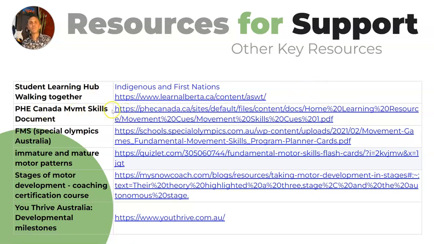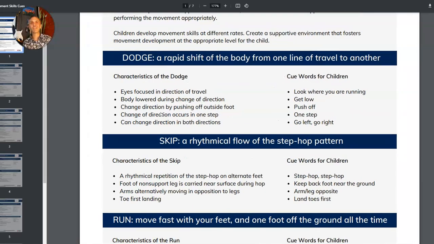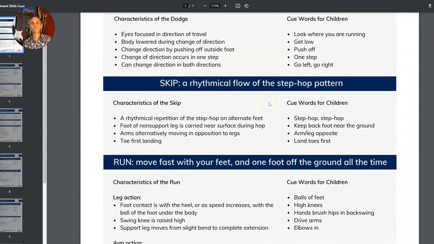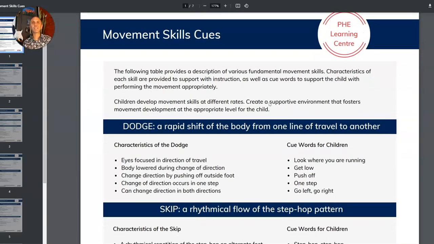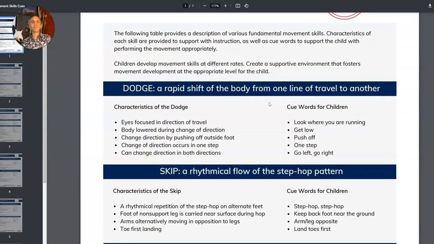The Phys Ed Canada Movement Skills document. This was a game changer for me when I was a younger teacher. So this breaks down specific skills into movement cues. So for example, dodge, this is a rapid shift, and characteristics of the dodge. So it gives us what to look for. It gives us the vocabulary. It gives us the framework to help students get better at it.